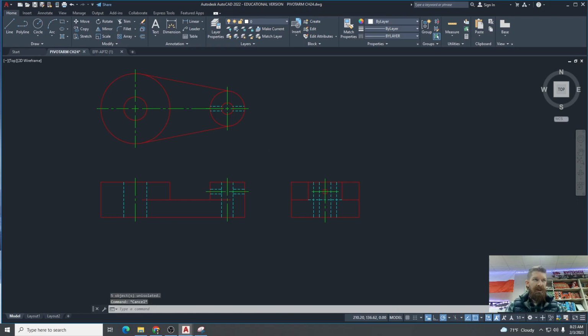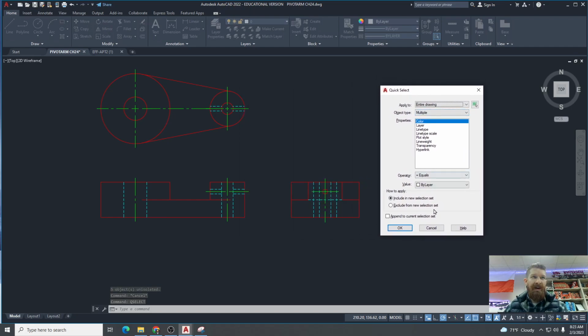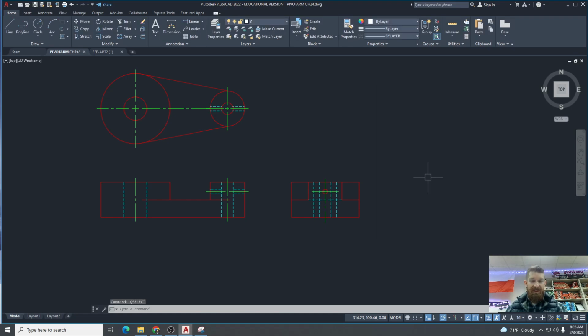Q select. Quick select. You can create parameters that you can use to select things. So I could say apply to the entire drawing. This applies to circles, which are on layer, center layer, right? And I could hit OK, and that would select everything that's in these parameters. That's quick select. Quick select, you can create a selection set of all objects that either match or do not match the object type or object property that you're working with.